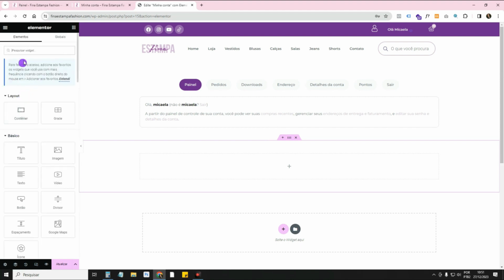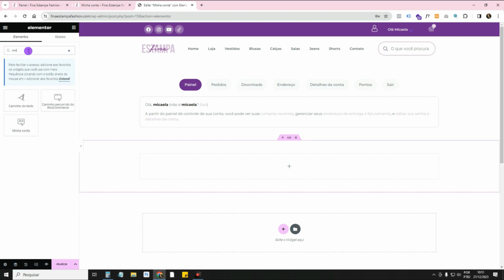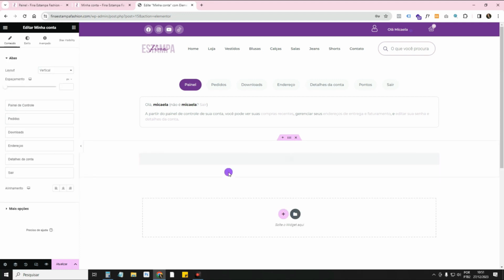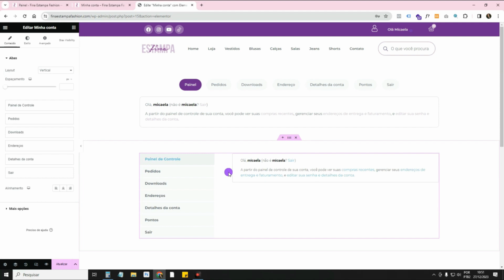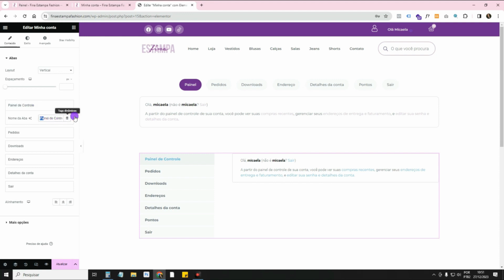Then you'll come to the library and get the widget from my account. This widget already comes with Elementor Pro, so you can configure it however you like. It looks like this by default, as it usually does in WooCommerce. And then if you want to configure it, you can come here in the panels. Each of the tabs can be renamed here, changed, capitalized, lowercase, whatever you want. As with mine, I wanted it to be small. So instead of leaving the control panel, I left just the panel. In the others, I left just one word, except for account details, which I left at account details.